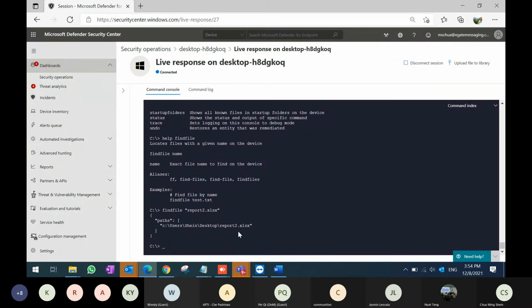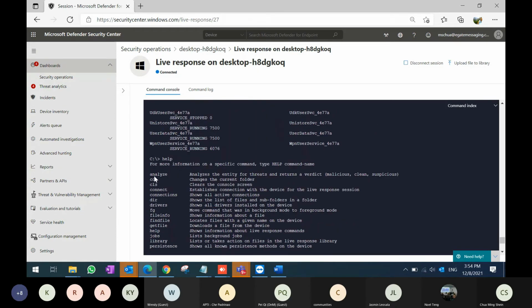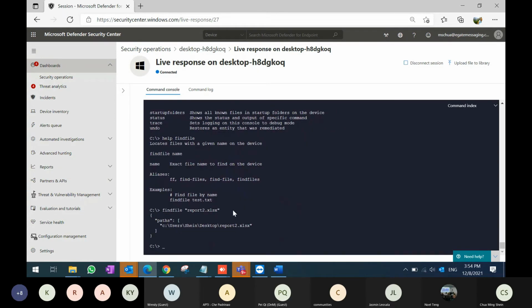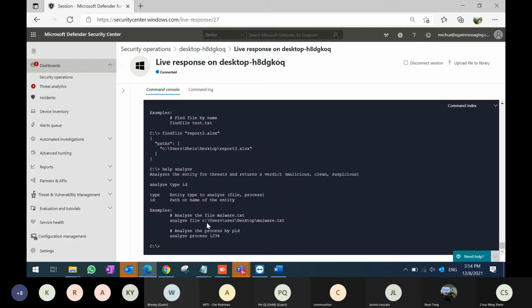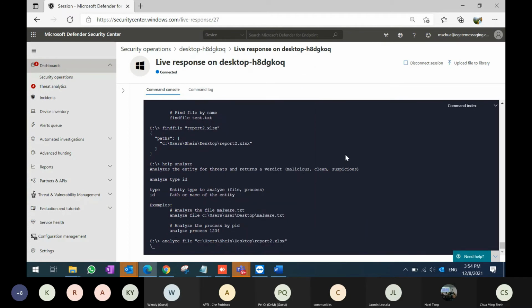So the next thing I want is to analyze this file using this command. How do we use that command? Again, this is the sample. You can analyze a file, you can analyze a process, even the registry and so on. We are now using analyze file, followed by the path. That's why before that you need to find the file so that you know the path. Start to analyze. File info command in progress. Let's see what will come up.